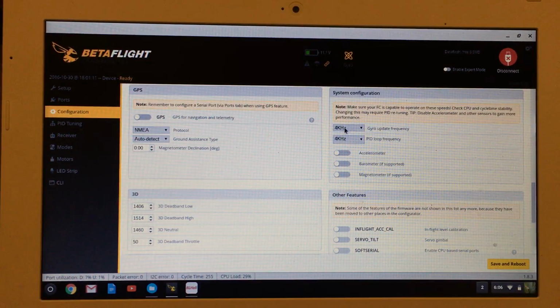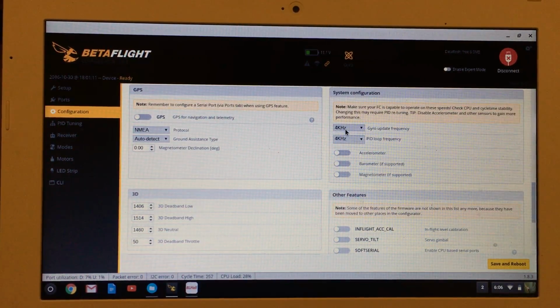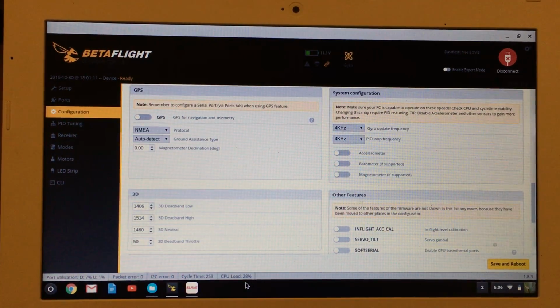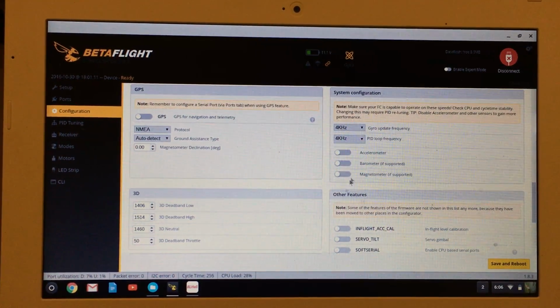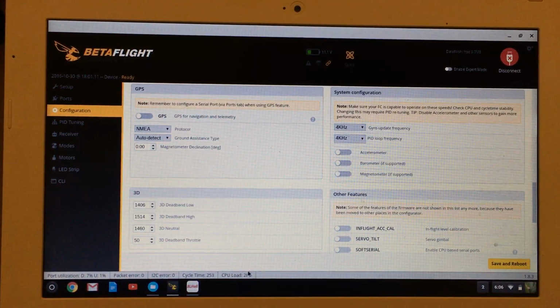If you're running an F3 board or greater, you can increase this more. So an F3 is usually capable of 4K. This is where you'll want to look at your CPU load down here. You can increase that, just make sure you're not overloading the CPU.